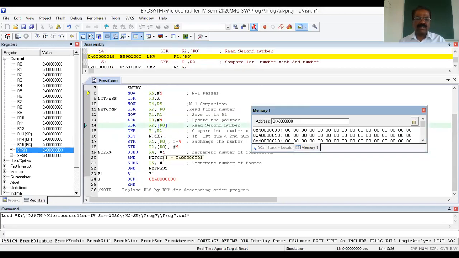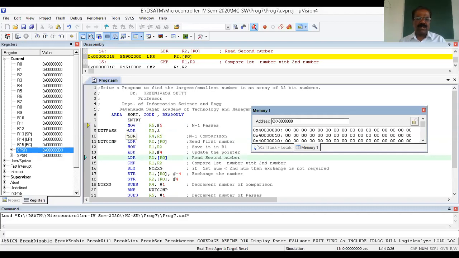Now here you can see A is the name of the array. DCD means define constant for double word. I'm going to store the starting address of the array in this memory location A. In this example, I'm going to explain for 6 elements, N equal to 6. Therefore, before execution, we have to enter the numbers starting from this location. Here we are talking about 32-bit numbers. 32-bit means 4 bytes, and the size of each memory location is 8-bit. Therefore, it requires 4 consecutive locations.